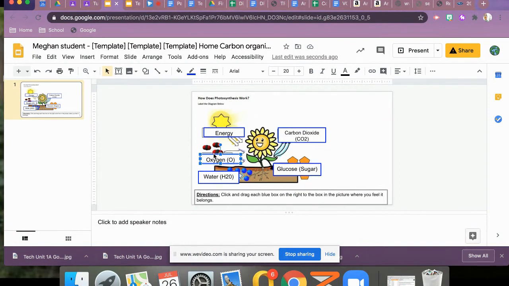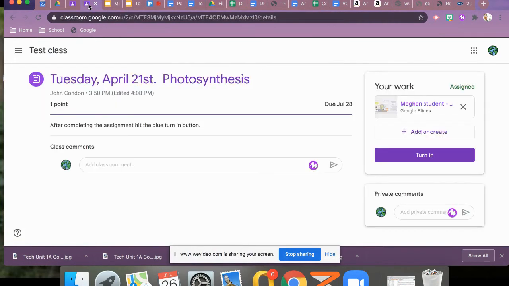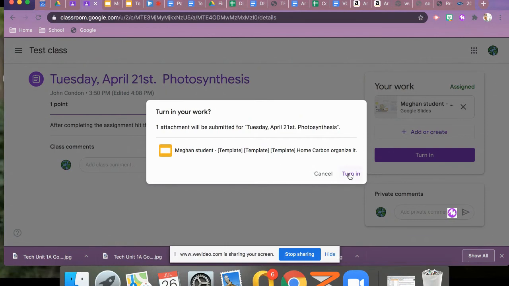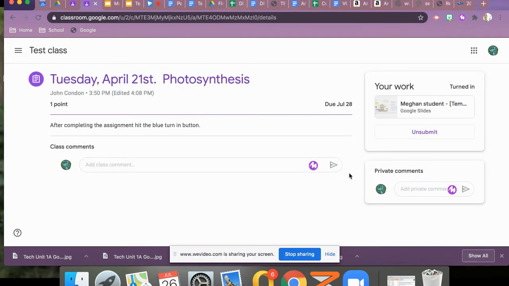When they're done, Megan's all done. She needs to bounce back to her Google Classroom, and she needs to hit this big turn in button. I don't see it. You won't see it until that button is hit. So when I hit turn in, the assignment is now turned in to me, and I can take a look at it.